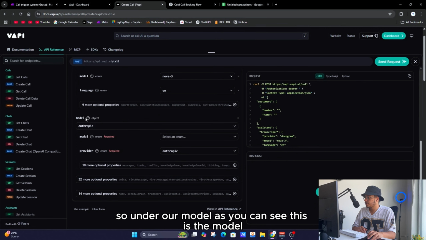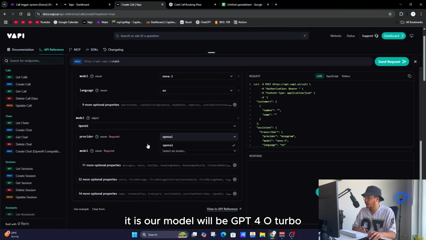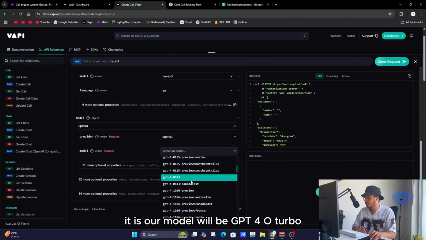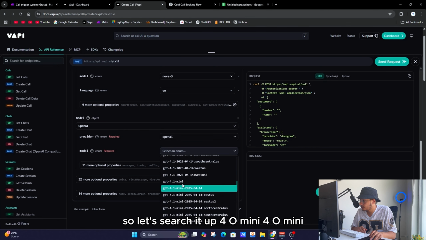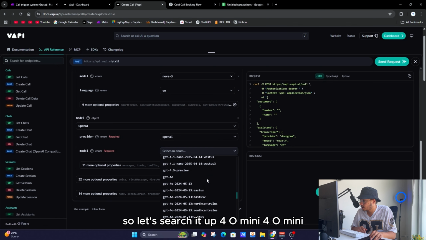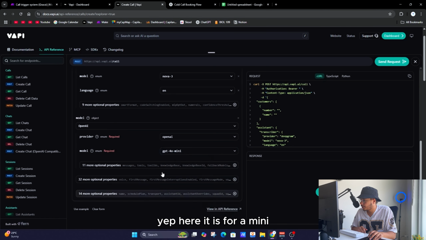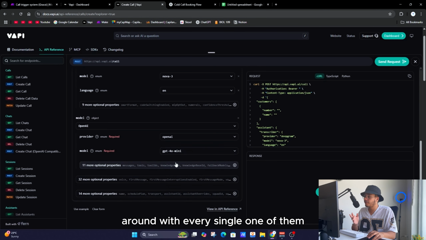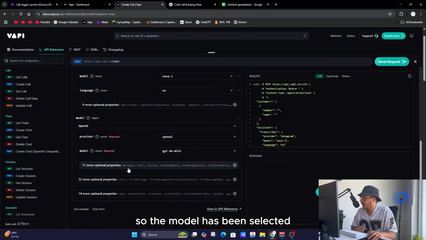So under our model, as you can see, this is the model. Let's select this and we'll go for OpenAI. OpenAI it is. Our model will be GPT-4o Turbo, or we can say 4o Mini in this case. So let's search it up. 4o Mini. Yep, here it is, 4o Mini. You see a lot of models. I highly recommend you just play around with every single one of them and see what works for you. So the model has been selected.